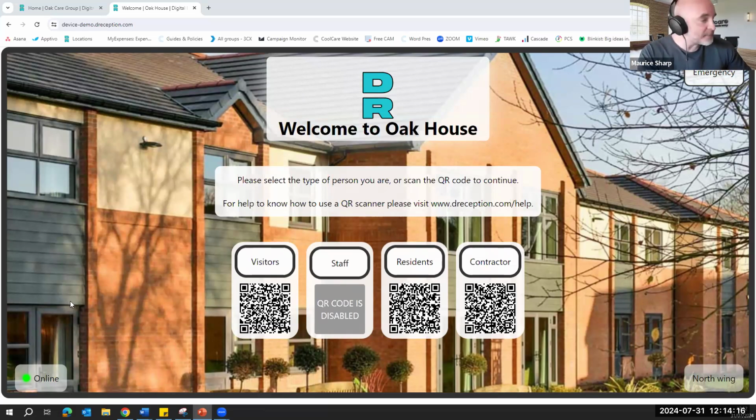It's completely customizable. So you can have a different picture in the background, a picture of your home. This has quite a few visitor profiles on there, as you can see. You can have as many as you like. If it's not an entrance staff and contractors are likely to use, you can remove those from here. You can also remove the QR codes if you wanted to as well.